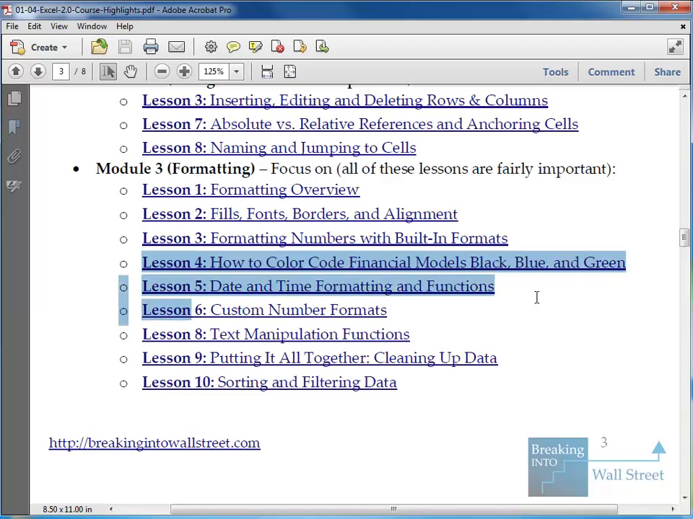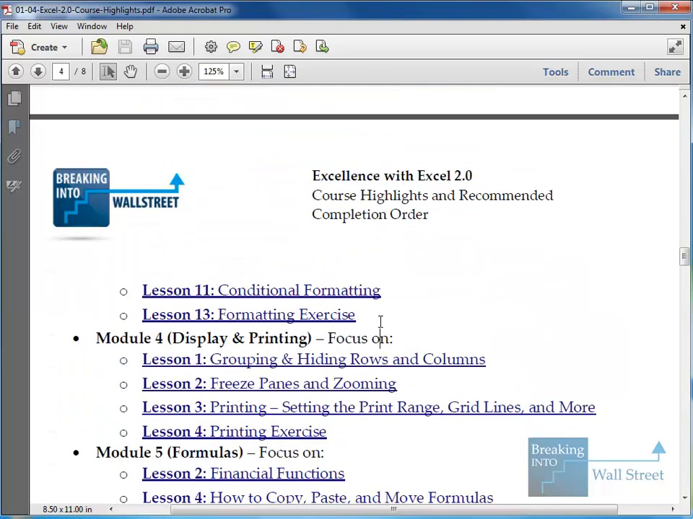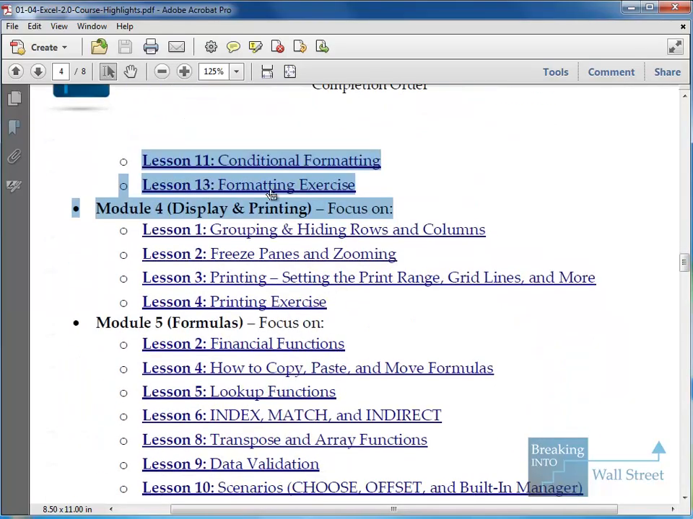You're still going to have to manipulate dates and time all the time, even if they don't look good. Custom number formats are very powerful and very helpful in a wide range of scenarios. You're going to have to be able to manipulate text to clean up data. So bottom line is that even if you are in a role where they don't even care what your models look like, formatting in this sense is still very important, because we actually go well beyond just traditional formatting in this lesson into a lot of things that are useful in other scenarios. And then of course conditional formatting, the exercise, those are both going to be helpful for the same reasons.